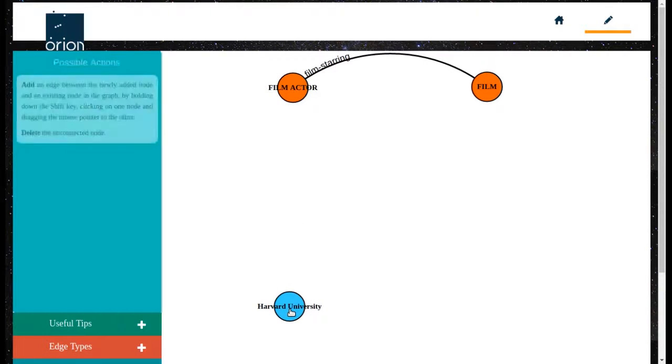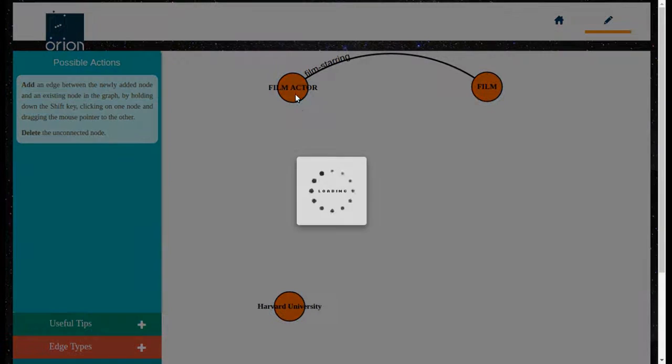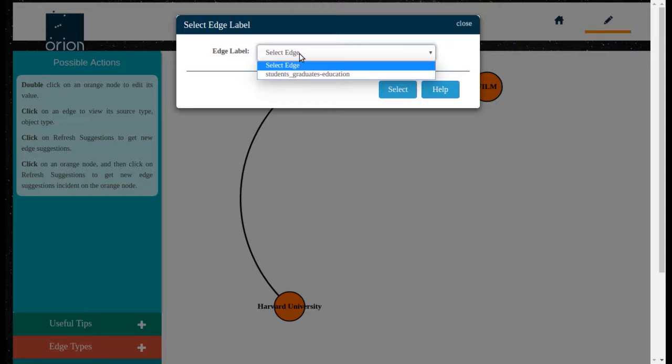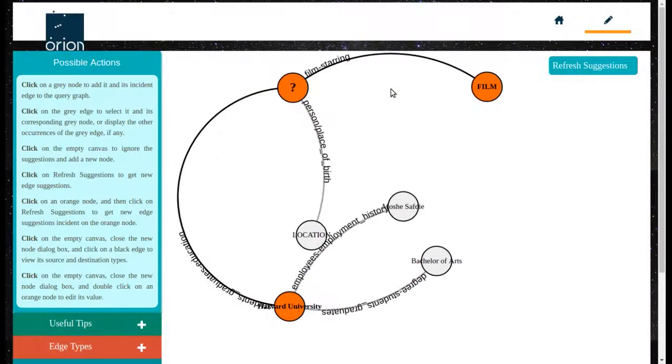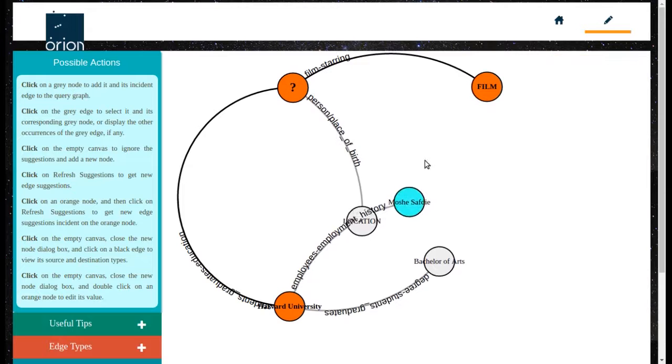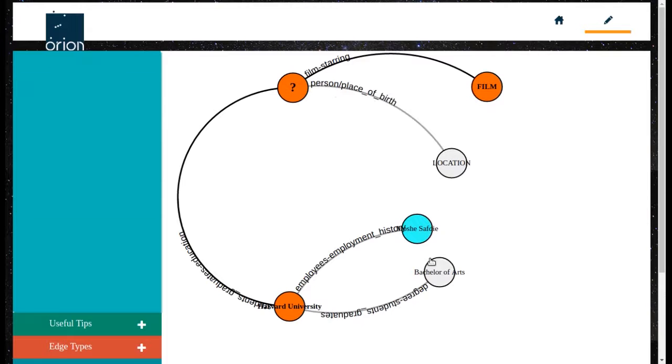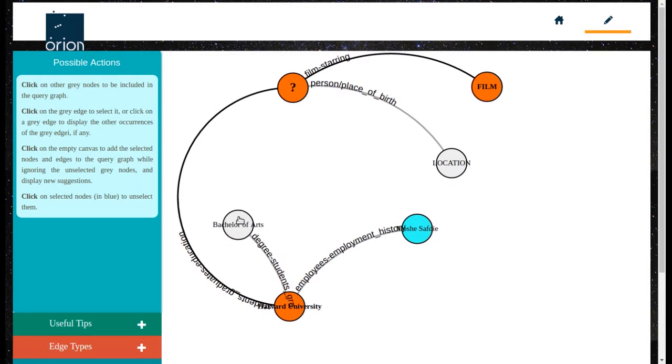We can draw a new edge between two nodes by holding down the Shift key and dragging the mouse pointer from one node to the other. The Edge label pop-up shows the list of possible relationships between Harvard and entities having film actor in their entity types. Here, we have only one option, Student Graduates Education, which is exactly what we need. We select this edge to connect the two nodes. Now, the automatic edge suggestions are displayed once again.